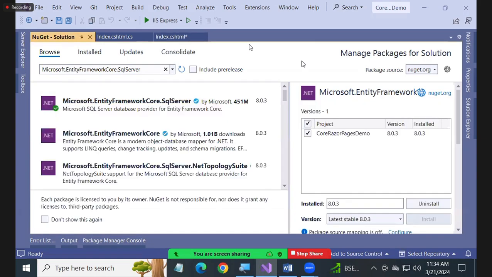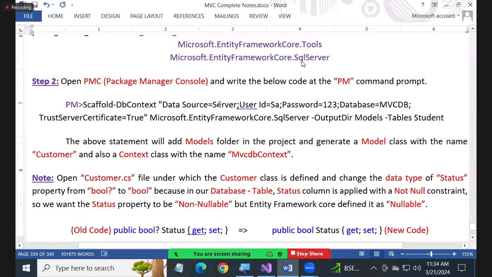Done. Next, I think I'm using DB first. Three days back, I only explained how to use DB first. Scaffold-DbContext, data source, user ID, password, database, trust server certificate, Microsoft.EntityFrameworkCore.SqlServer, output directory Models, tables Student. The student table. I'm using the student table in the code now. Okay, let me copy.